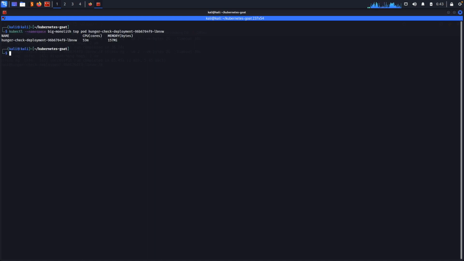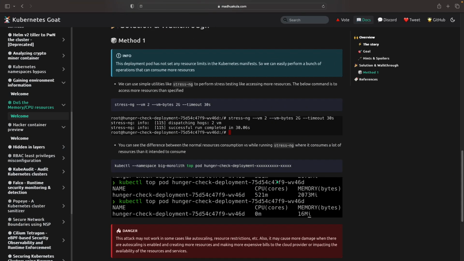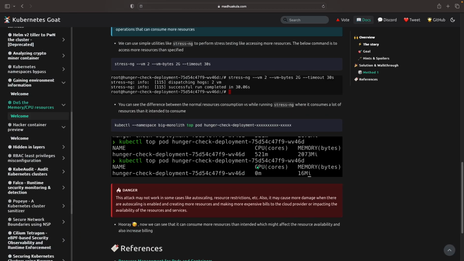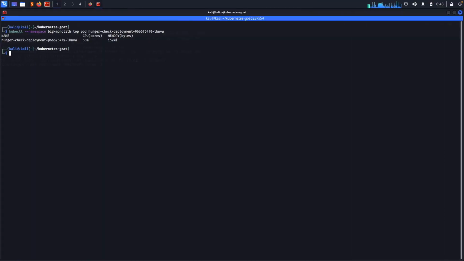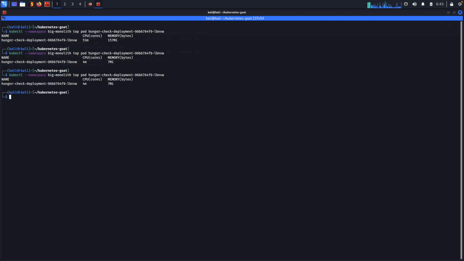And sometimes, last time I tried doing this, it didn't even give me the CPU cores and memory bytes. It just gave me "unable to handle the request." That's how much pressure, how many requests have been sent to the server. We see here it's restored back to normal now. Let's do another one. Yeah, it's just restoring back to normal.